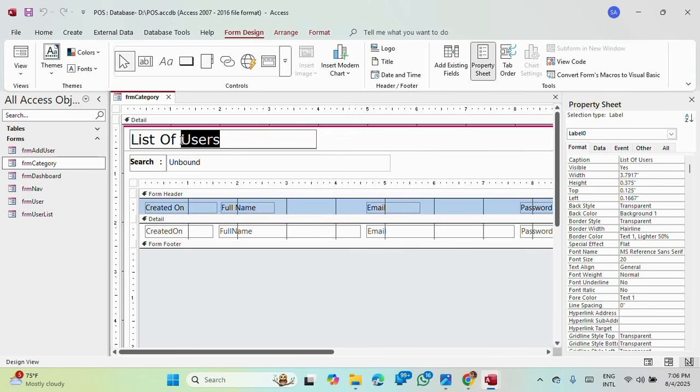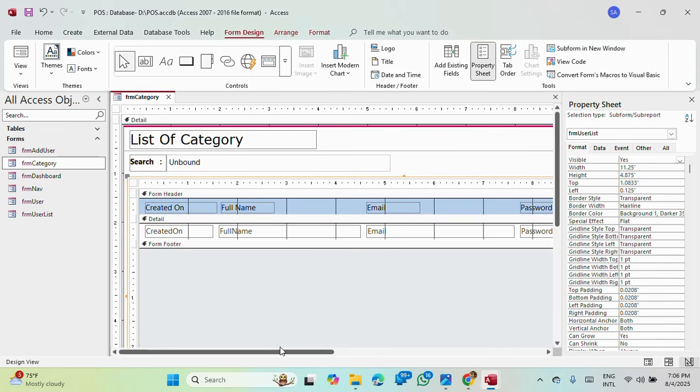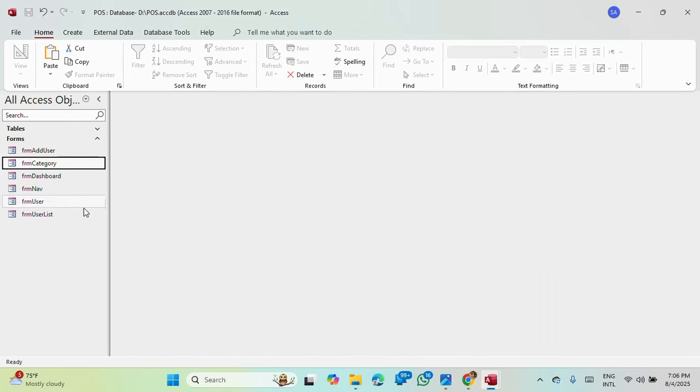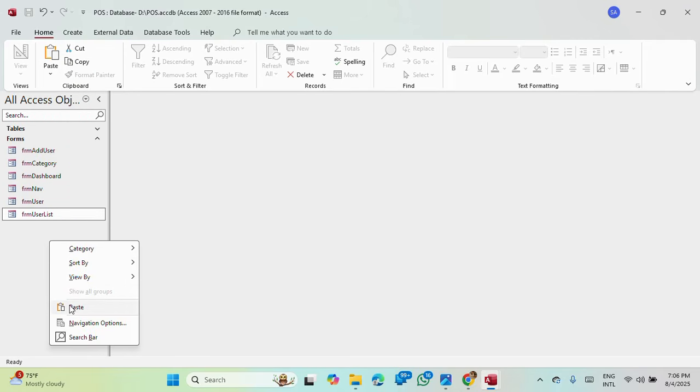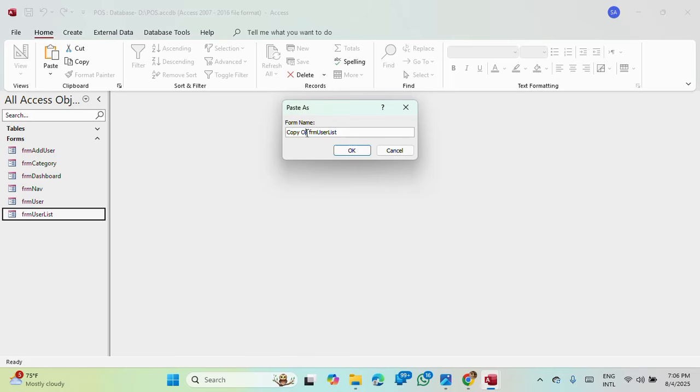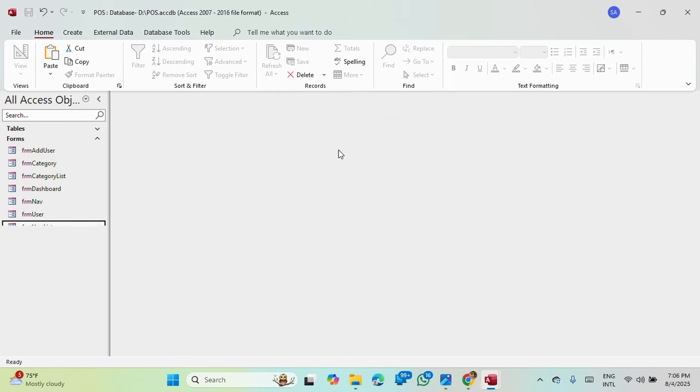So I will say list of category. All right. So I'm going to maintain everything here. Then what I'm going to do is, yes, I am going to copy the user list form. Copy, then paste. So what I'm going to do is just remove this and then say category list. Okay, so I will save this one.